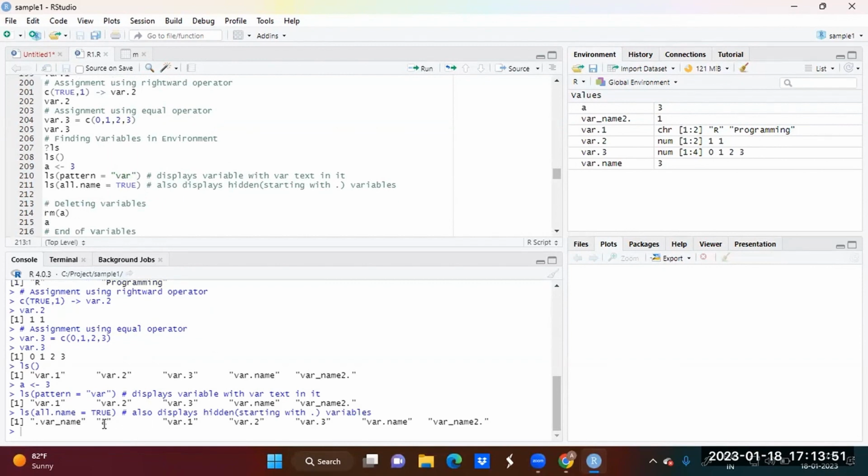Can you see? Now a is also coming, all the vars are coming. Apart from that, what variable is also coming? The variable name which starts with a dot, that is the hidden variable. Maybe the first time you execute this query, you may get another variable, .Random.seed, which will come by default. So ls is useful for giving the list of the variables present in the global environment with different criteria.